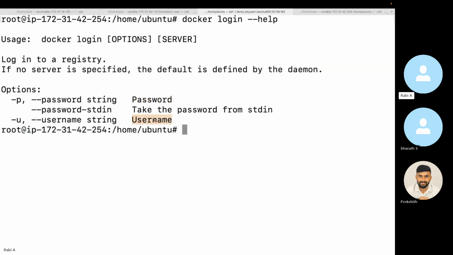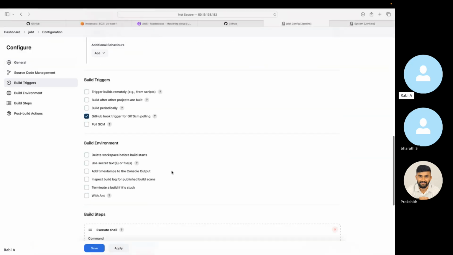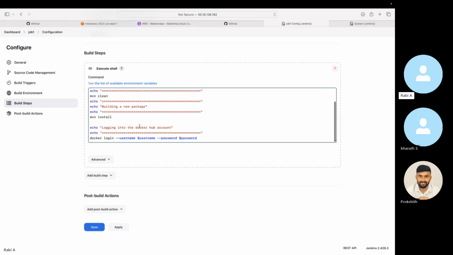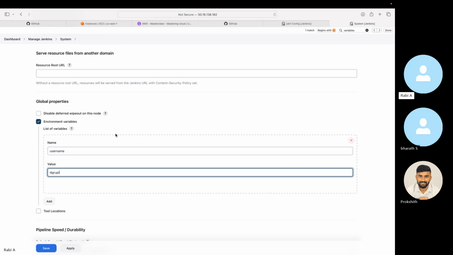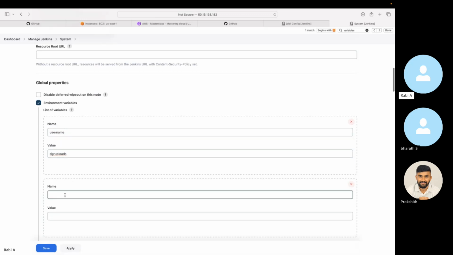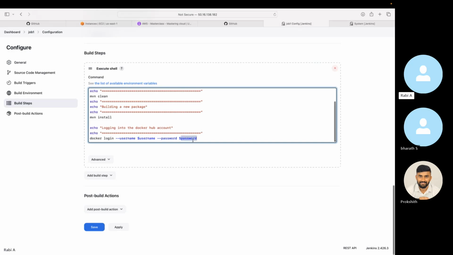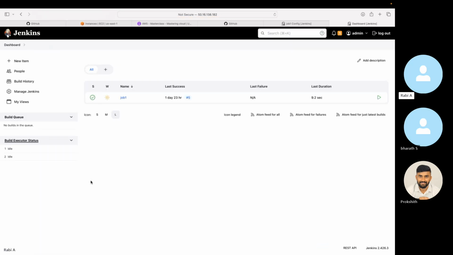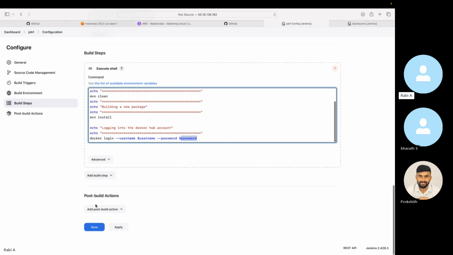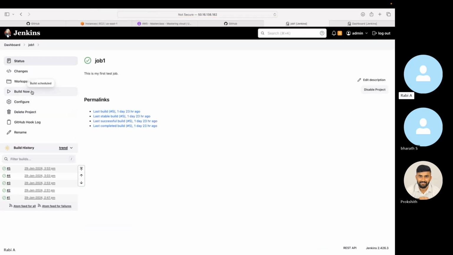So remember the variables that we have created here. So this will be the variable name. So we'll give the variable name and the value. So in my case, this will be the value. We'll add one more variable, which will be this one, and then the respective value. So this becomes a global environment variable. So now let me run this job. Okay, so let's see what this will do. So build now, and this will start executing the job.